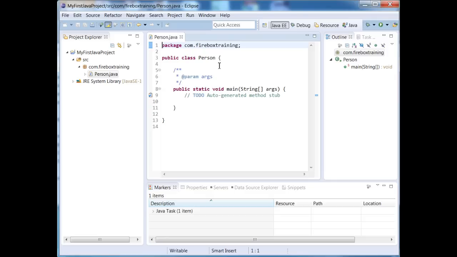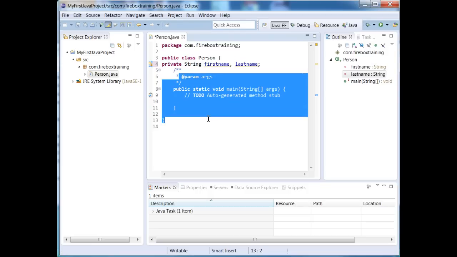And I'll make this really simple here. Maybe I want my person to have a first and a last name. So I'll say private String firstName, comma, lastName, semicolon. So private just means that these variables are only directly accessible by methods inside of this class.